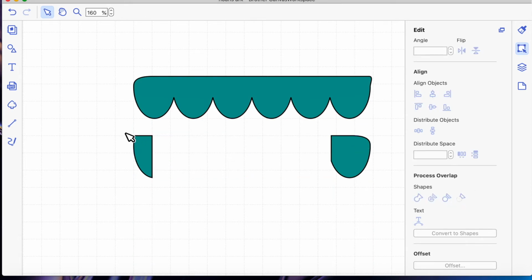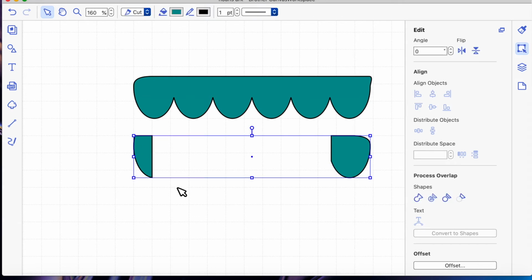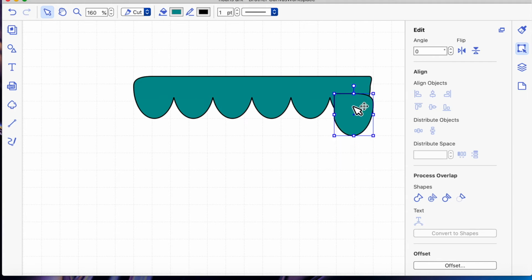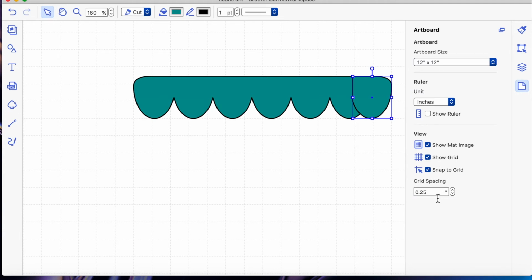Okay, so we can get rid of, double click it to expose the nodes, get rid of that piece. Let's see if it'll let us just position that over. I need the snap to grid off now, so sorry I go quiet when I'm concentrating, so that I can actually position it where it needs to be.